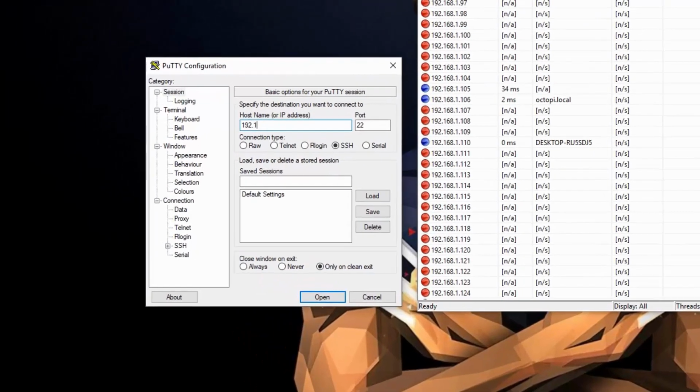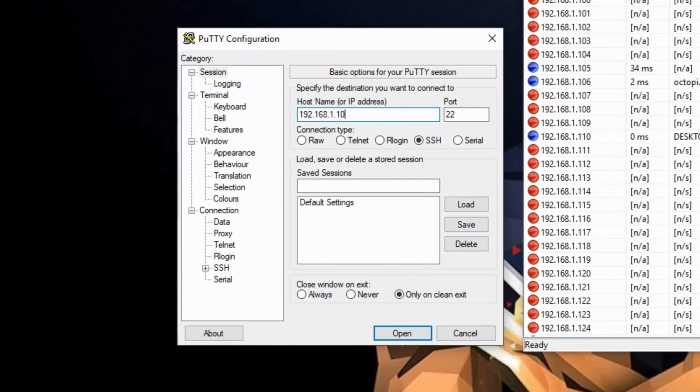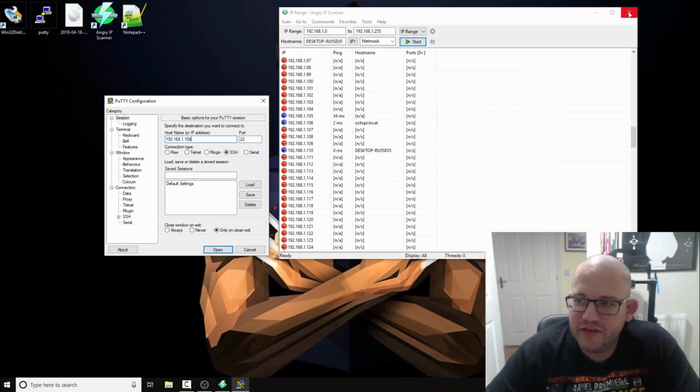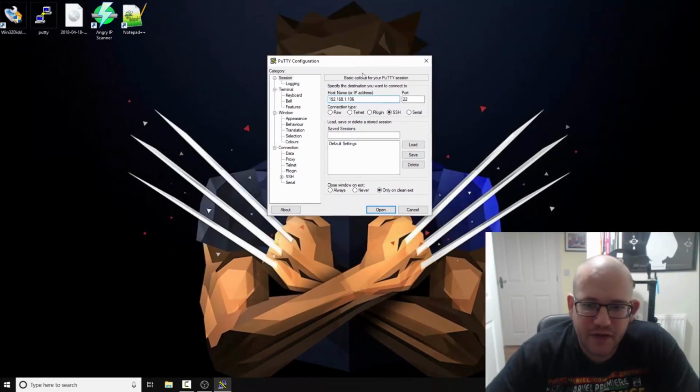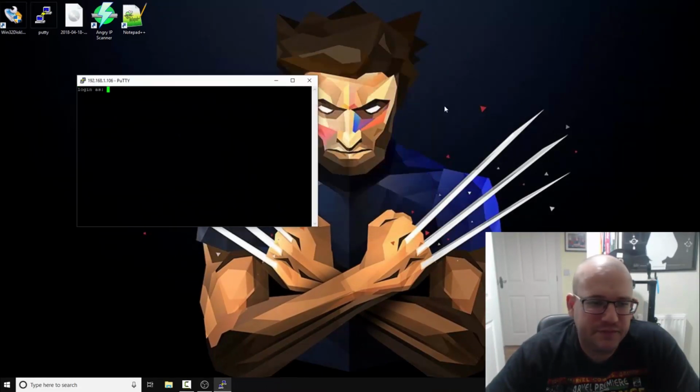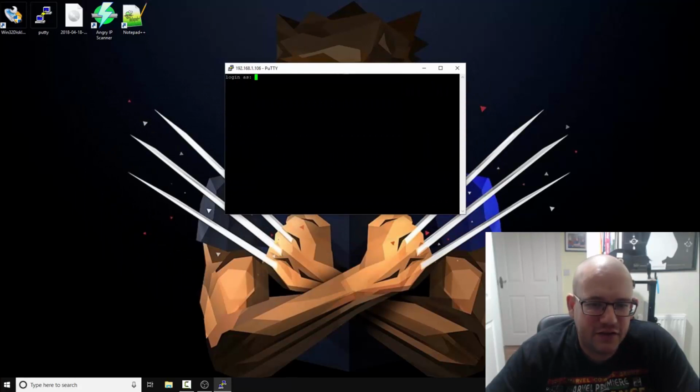192.168.1.106. Now that has been assigned to the Raspberry Pi via DHCP on my router, so yours might be different. So that may not work for you, so don't try 192.168.1.106. We're going to click open, and it asks you to log in.